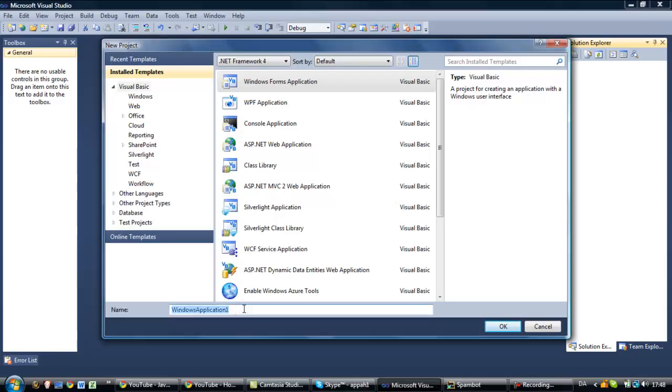Hey there guys, this is Gary from Gary's Tuts, and today I'm going to be going over some if statements. And to do that, I'm going to make a simple login system.